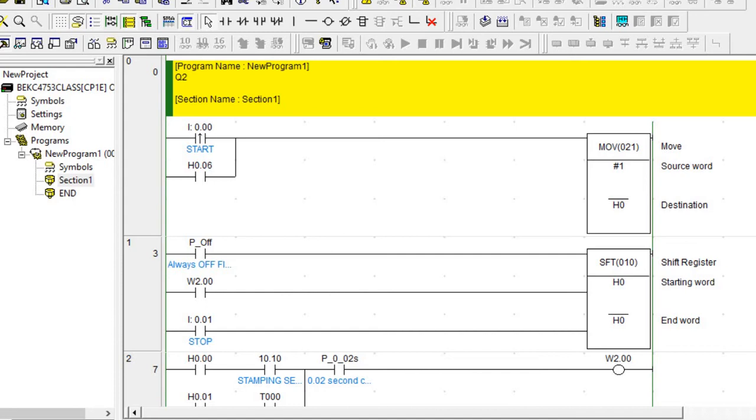Okay, so remember that we have a three station. Whenever we reach that station, the conveyor should stop and the solenoid should work for some seconds. For any program that uses a shift register, we know that the first rung and second rung must be set up in the first place. So in this case, I use H0 as the accumulator.